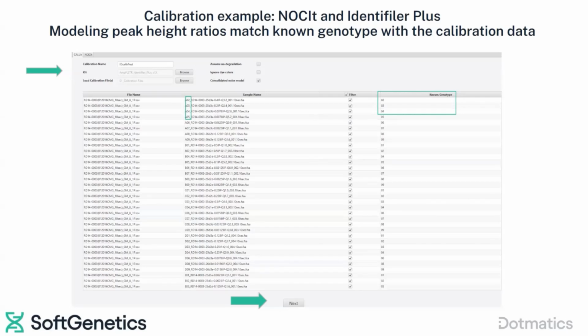So that will populate the table below with all the file names, sample names for your samples. You'll also need to import a file that gives the expected profiles for each one of those samples. And if you include the identifier for the profile in your sample name, NOCIt can automatically match them for you. Otherwise, you're going to need to go in and label the known genotype for each sample manually. And then when you're finished, you can click Next.